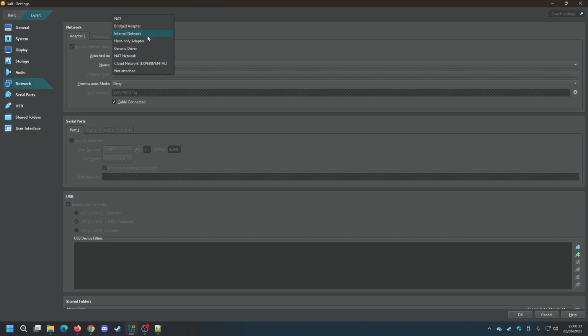Other than that, the internal network is just great for simulating secure environments. So it's best for secure training, lab environments, and multi-VM isolation. Kind of like the NAT network, but way more isolated. So obviously it's a lot more secure if you want to test out, for instance, as I mentioned before, malware. And that's basically it, guys.